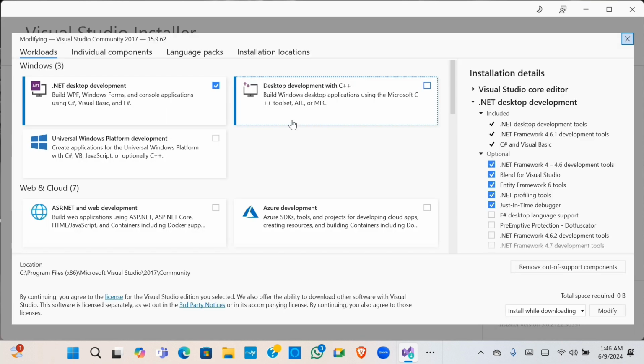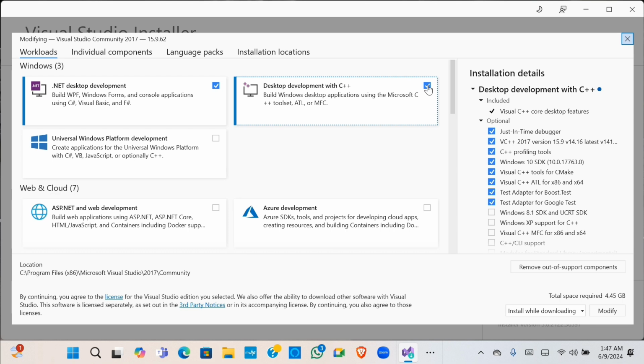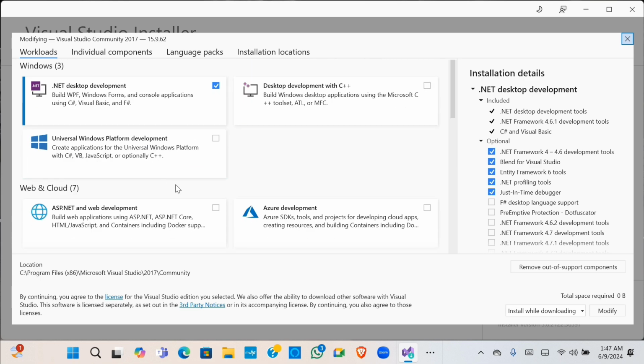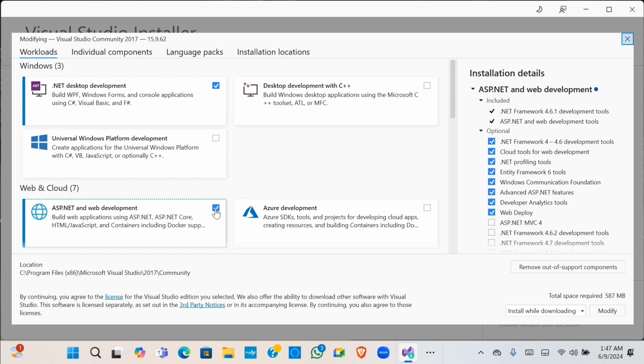So now you can modify whatever installation you did. Now you see, this is what we selected. We did this. Now, to add maybe desktop development with C++, you can just check here, then you click modify. In case you don't want that, maybe you want to add, let's say, this ASP.NET, you can just click modify.